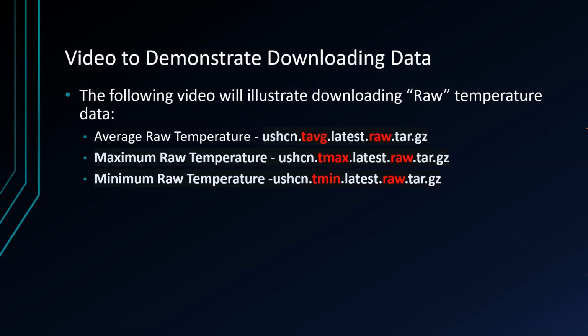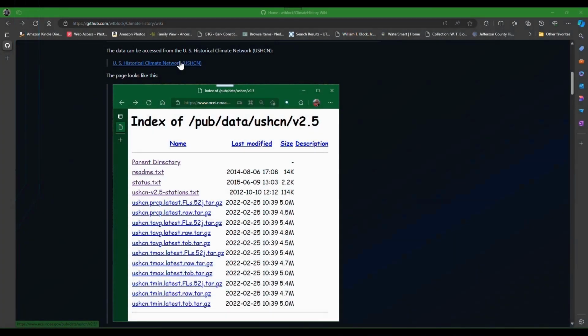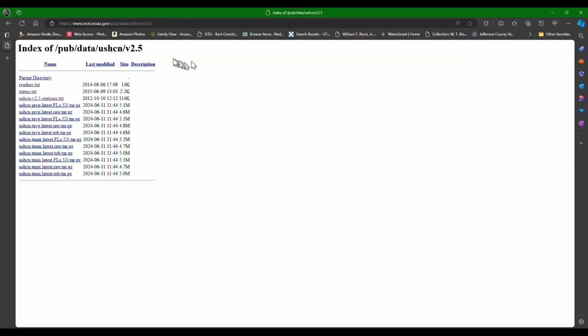The following video provides a screen capture tutorial on downloading raw temperature data. To access the historical data, click the link on the Wiki page which directs you to the download page. There, you can download the average, maximum, and minimum raw data files by clicking the respective links provided.